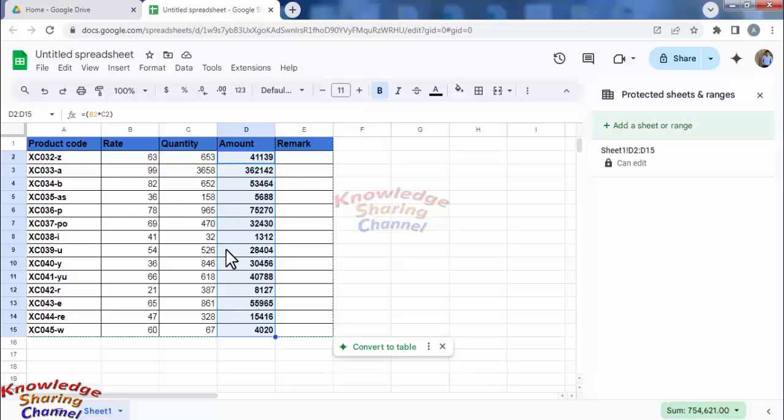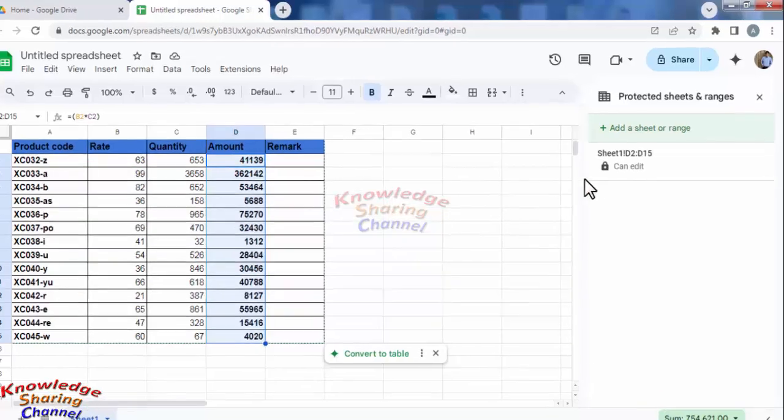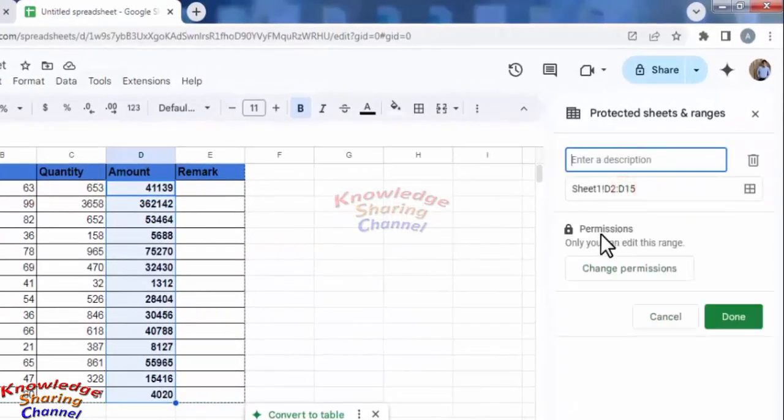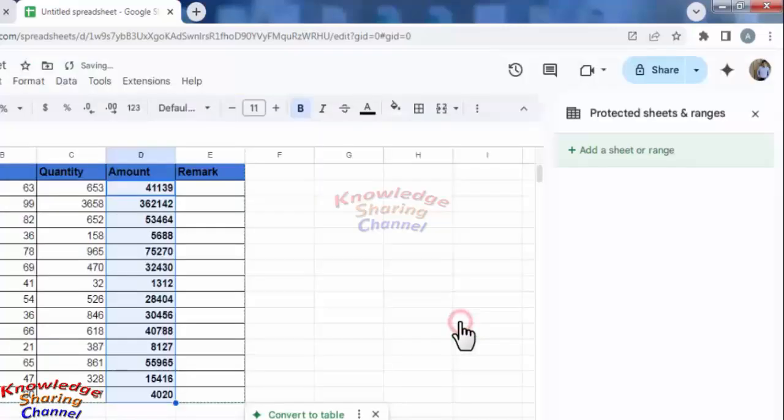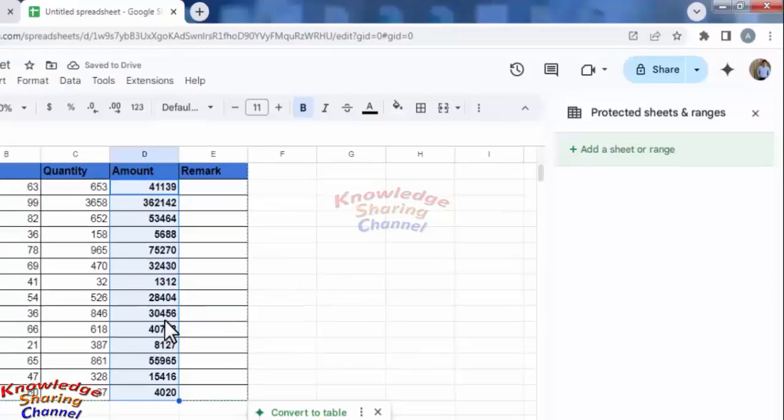And anytime if you want to unlock these cells, then you simply need to delete the setting by clicking on the delete button. Now these cells are unlocked.